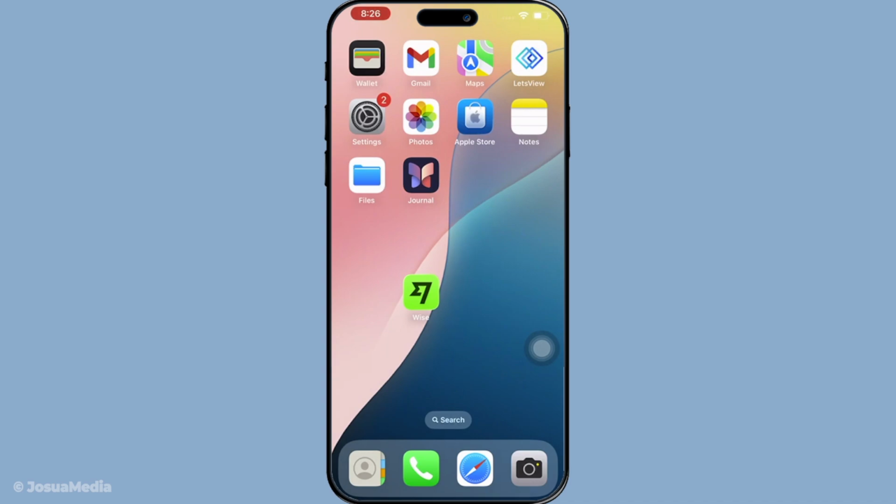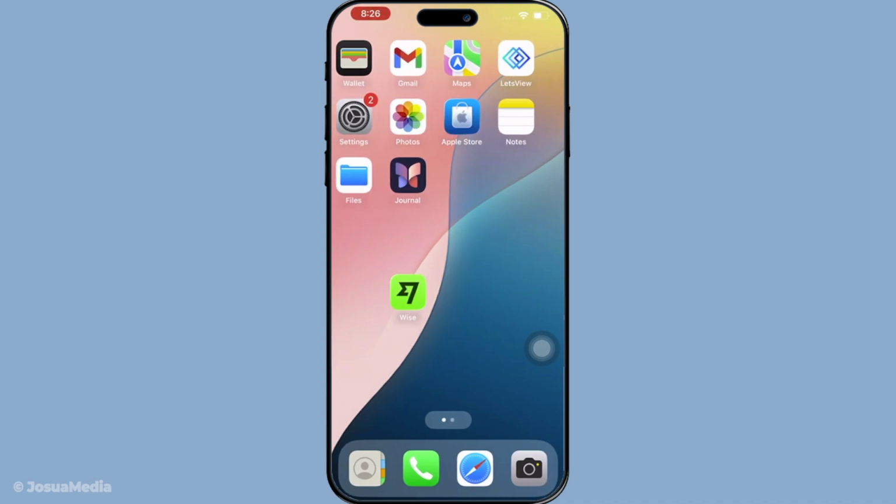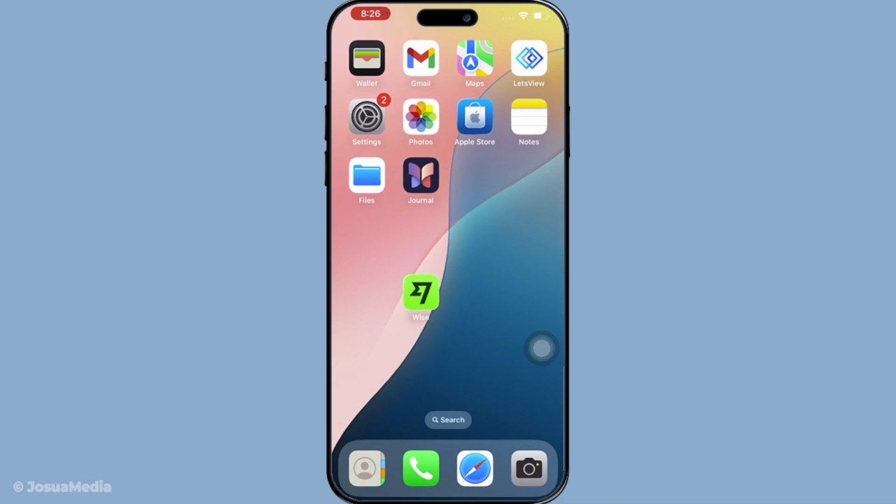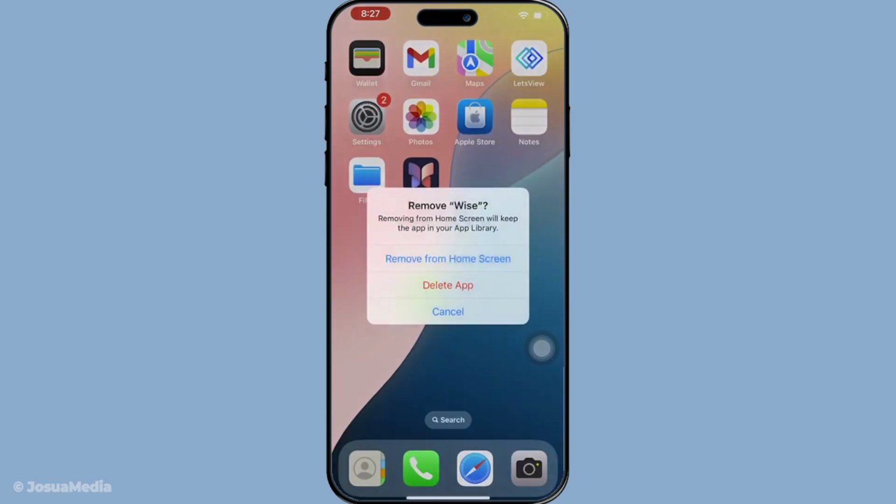I'll just go through that again while I'm here so it's easy to follow. First, I found the app I wanted to remove, then I pressed and held the app icon until the menu showed up. After that, I tapped Remove App, and then I selected Delete App to confirm. That final Delete App tap is what actually uninstalls the app from the iPhone.